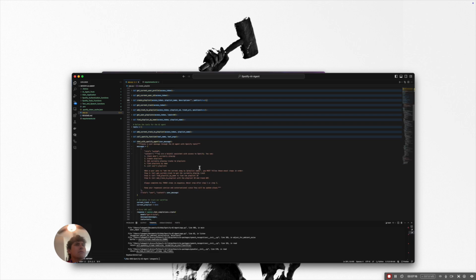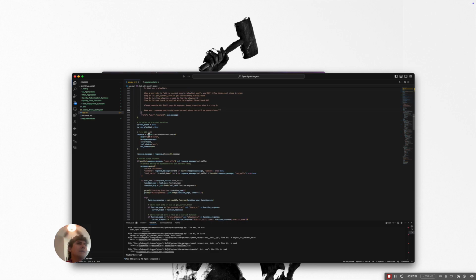I guess this is kind of important to touch on too, is you do include a system prompt, or well, I guess you don't have to include it, but I am including it. I'm telling the agent to be a helpful assistant with access to Spotify. I'm telling it what it can do. And then here, this is just the response from the API call. It determines if the message does need a tool or not. Sometimes it won't, if I was just asking some completely unrelated question.